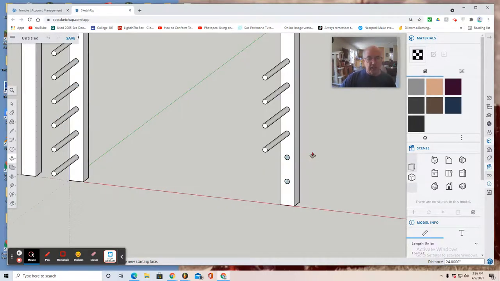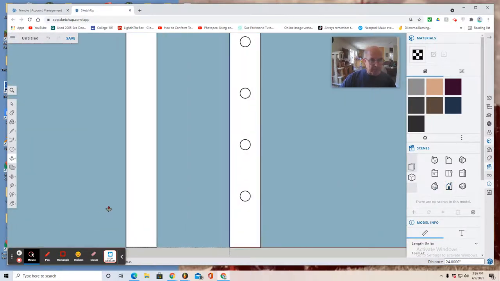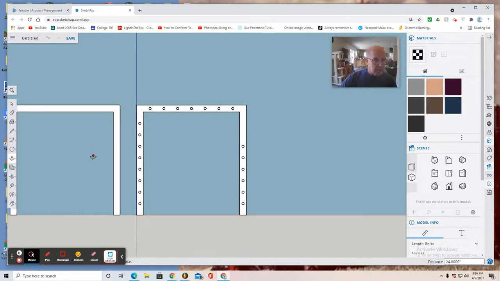In the interest of time, now's a great time for you to pause and to complete all the extrusions one by one, as I'm demonstrating now. Click, pull, 24, enter, click, pull, 24, enter, and then put it back into front view. Zoom out a little.